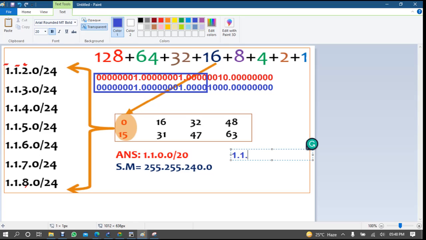1.1.0.0/20. When it is like this, what is the subnet mask? /20 is 255.255.240.0. So it's just part of doing practice. If you are good at binary calculation, this is the easiest. So any method is good. It's just part of remembering and doing practice.